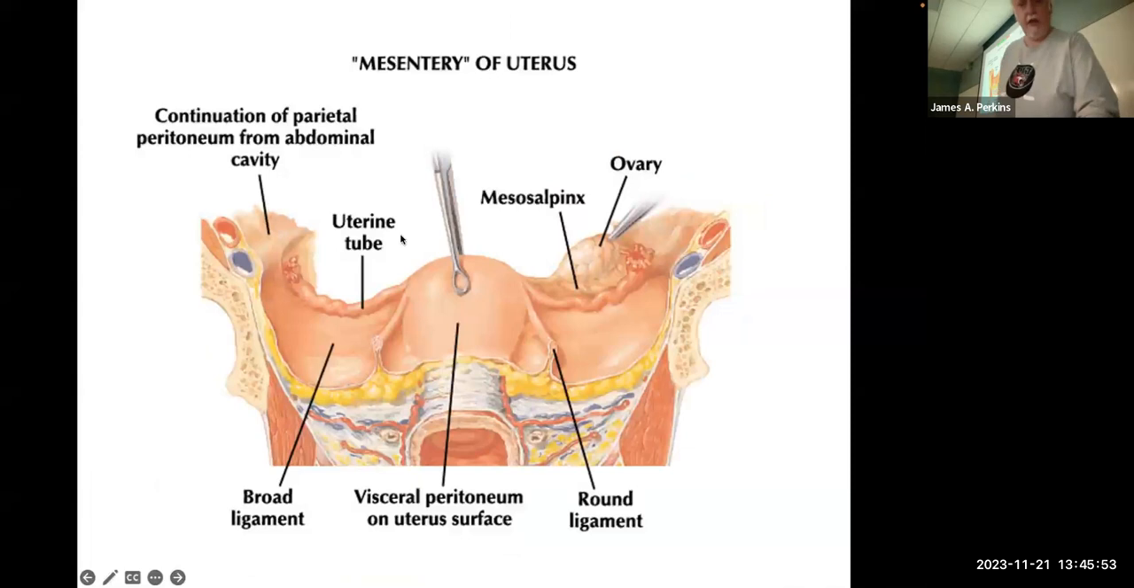So here you see another Netter painting showing the uterus, but this time more in its sort of natural position in the pelvic cavity, with an emphasis on these layers of mesentery that form a series of folds over the body of the uterus, as well as some of the structures that extend out from the sides.